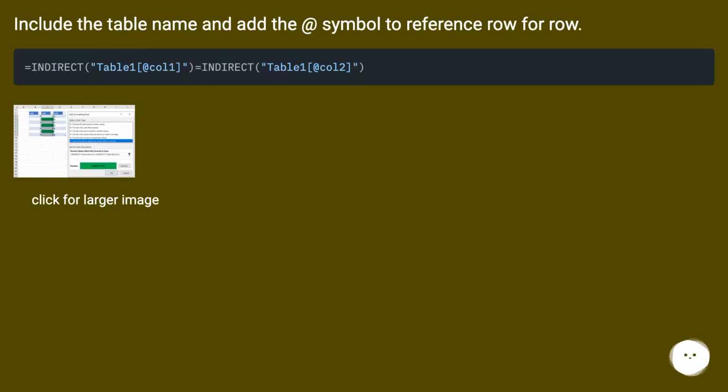Include the table name and add the @ symbol to reference row for row. Click for larger image.